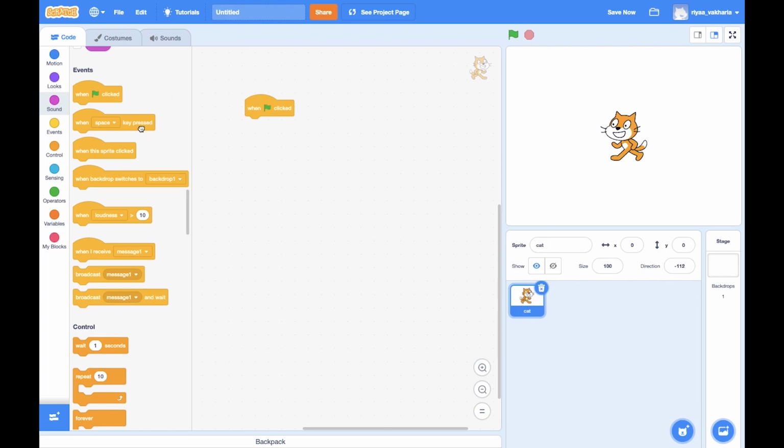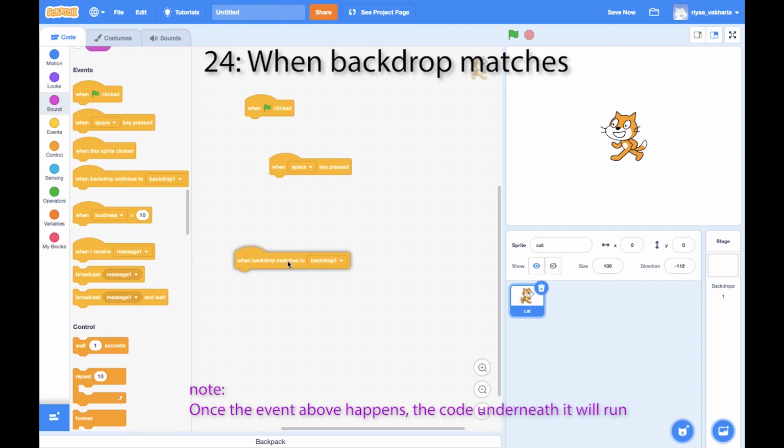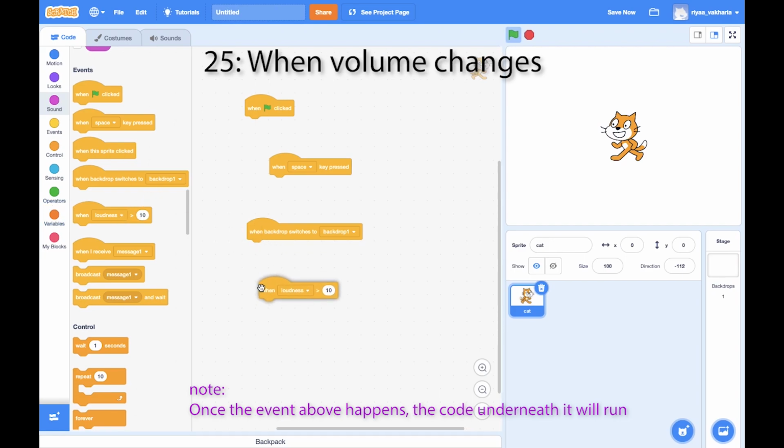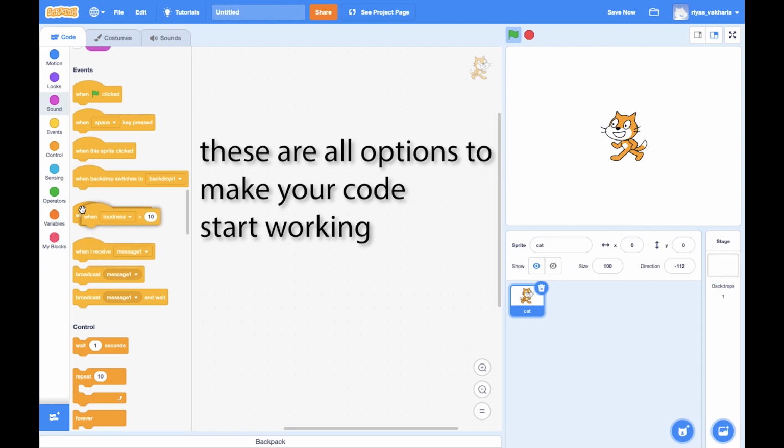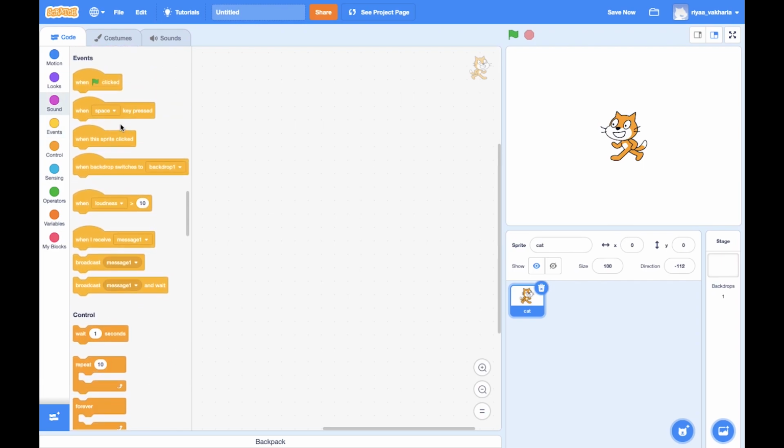There are other options also that you can do when, for example, space is clicked. So only if I click the space bar will my entire code start working? Or when you give the option of when background switches to, so like when you switch your background to something else, will the code start working? Or when you switch the volume to something else, your code starts working. So these are different options to make your code start working. So these are the most important codes in your entire code, like your entire code for the game.